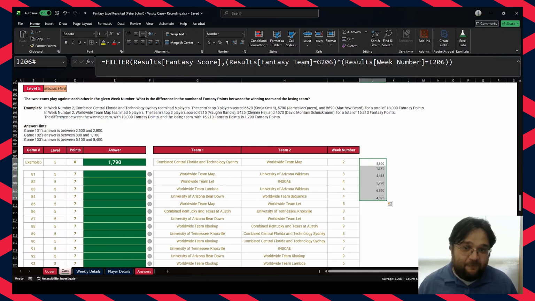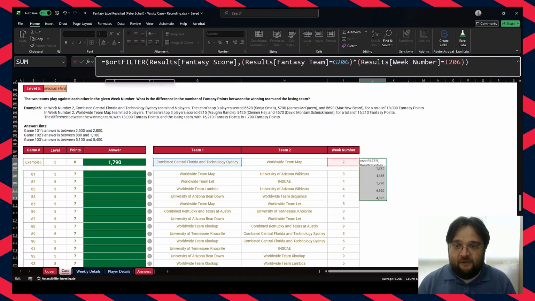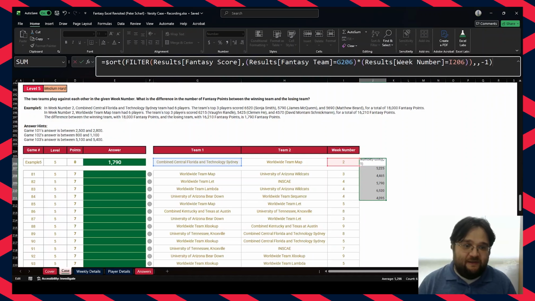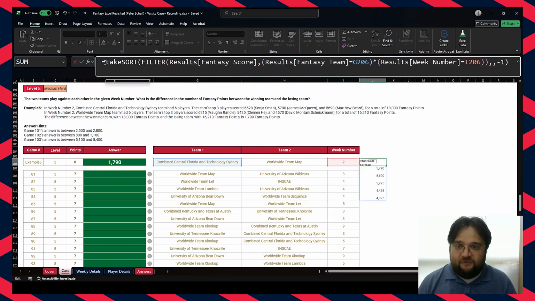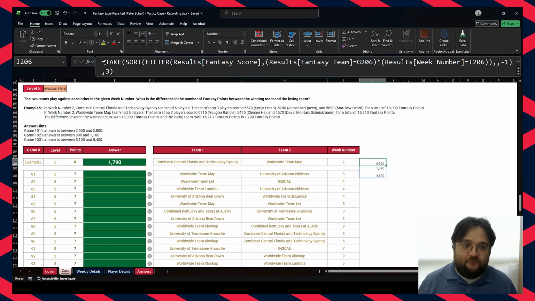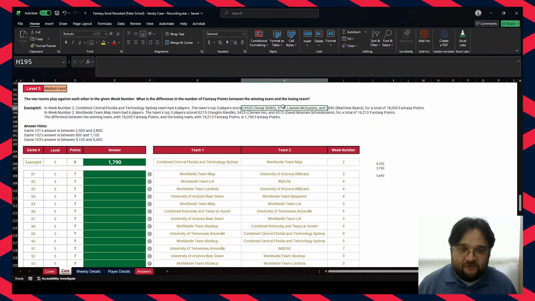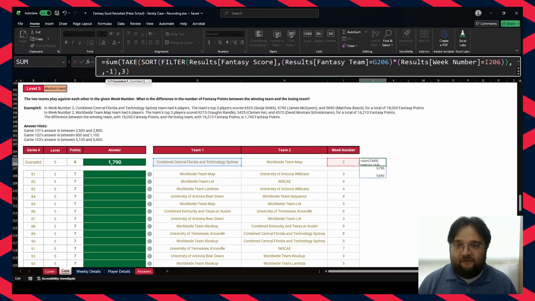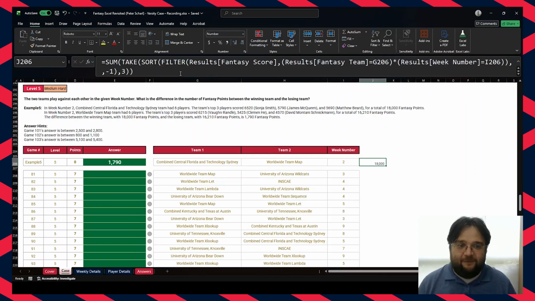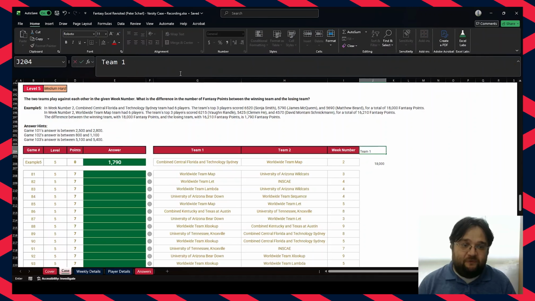We want the top 3, right? So first, I'm going to sort them in descending order, so highest score on top, lowest score on bottom. I am then going to take the top 3 scores from this list, which should match the top 3 scores in the example. They do. And then I'm going to go ahead and sum these all together. So that is the Team 1 score.